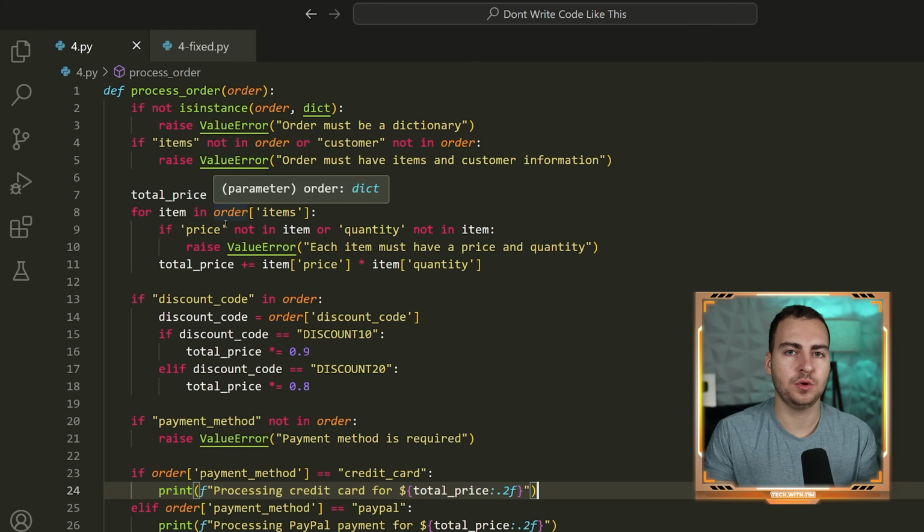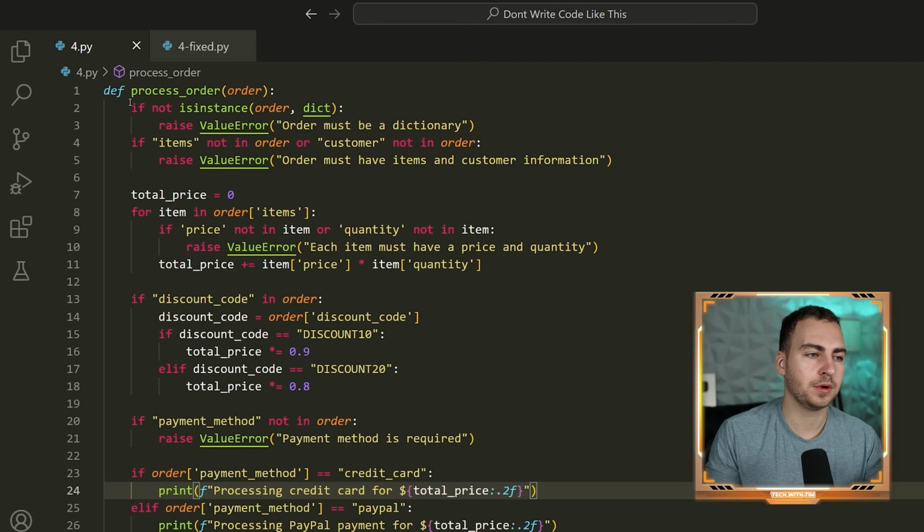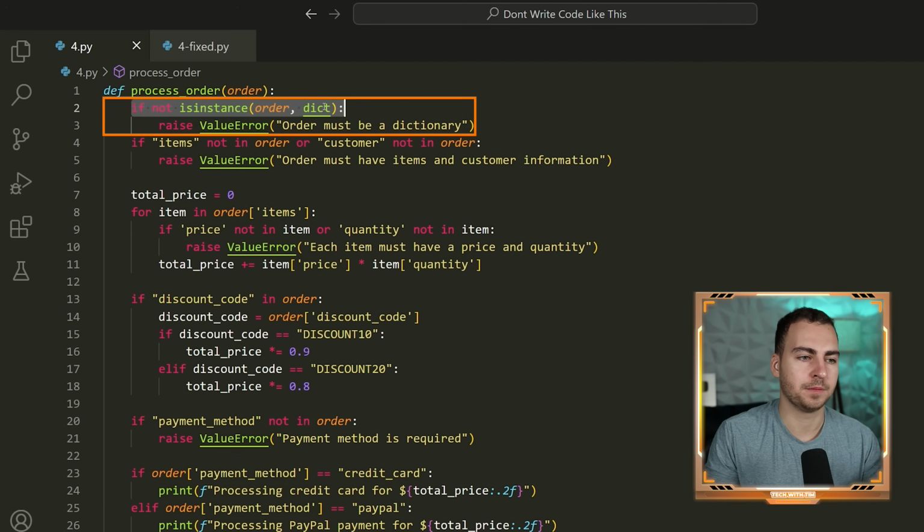When you're writing code, you want that code to be self-documenting. You want it to express really clearly and really quickly what it's doing so that other people who look at it don't need to spend so much time and brain power trying to dissect it and figure out what's going on. So if we read through it, we can see that we're first making sure the order is a dictionary.